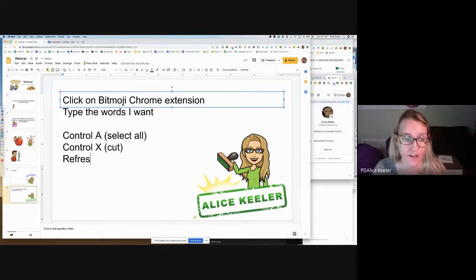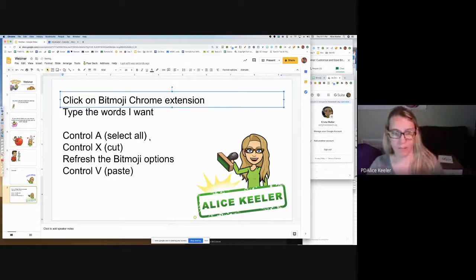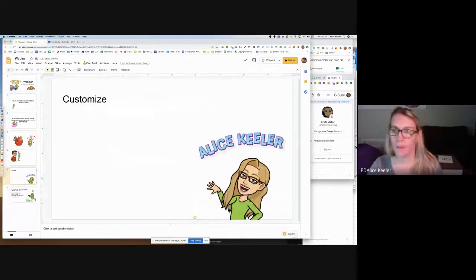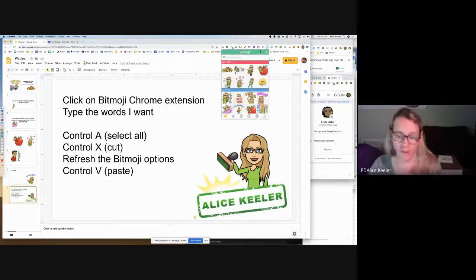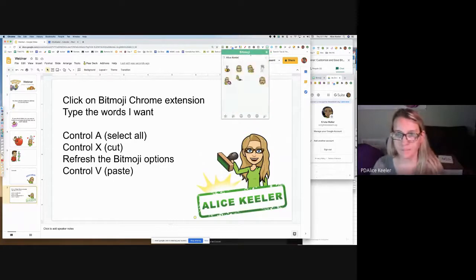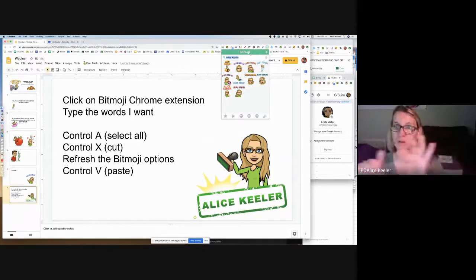And so this will refresh the Bitmoji options. And then I can Control V, just paste. So watch what I mean by that. If I click on the Bitmoji Chrome extension and I type Alice Keeler, I'm like, I don't really like those. So Control A selects all. So it selects all of the word Alice Keeler.